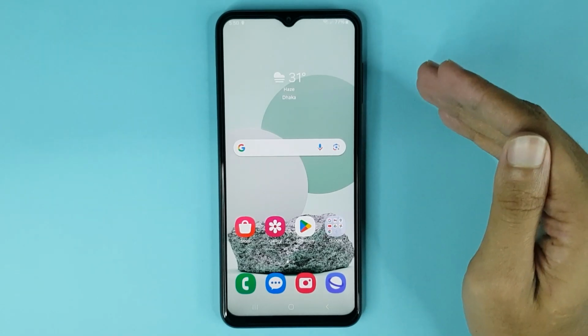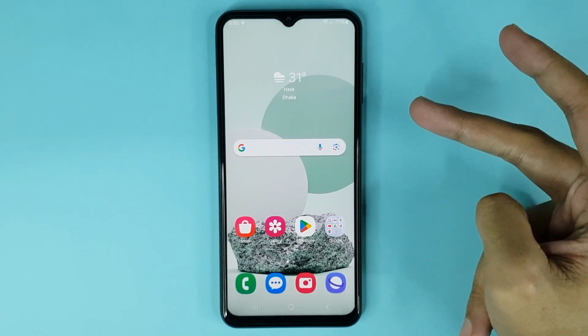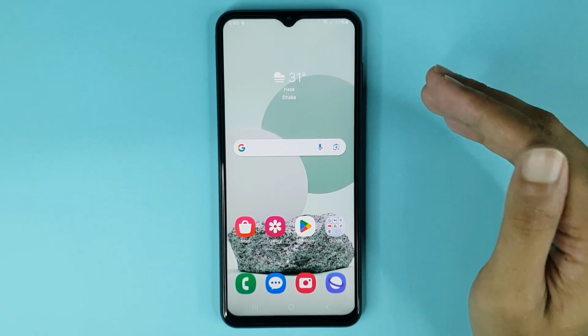Today I'll show you how to remove virus in your Android phone. Today I'll show you two methods that you can use to remove virus from your phone.